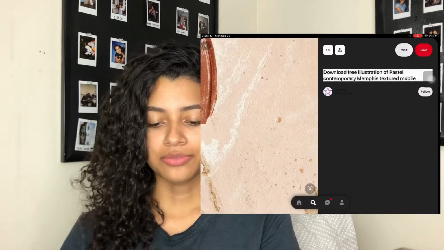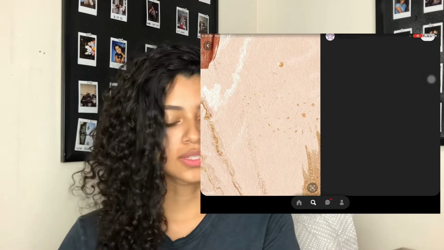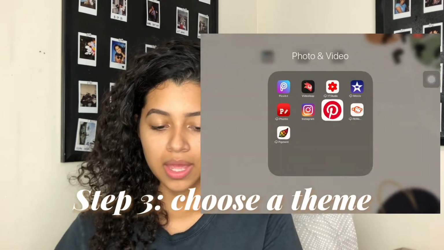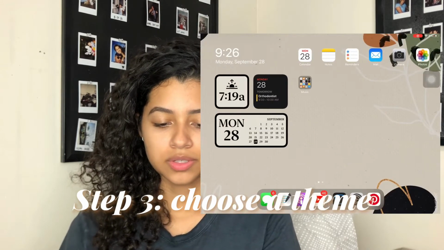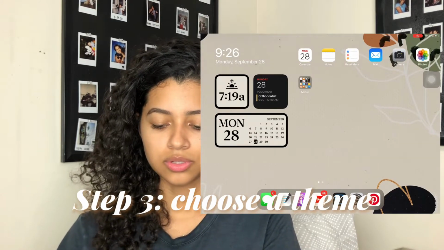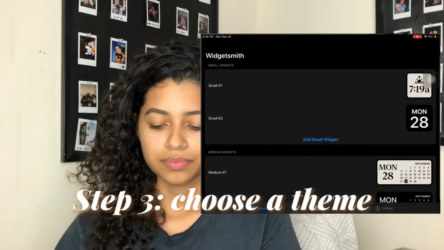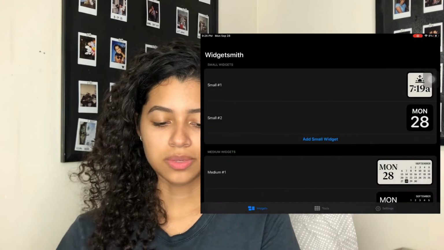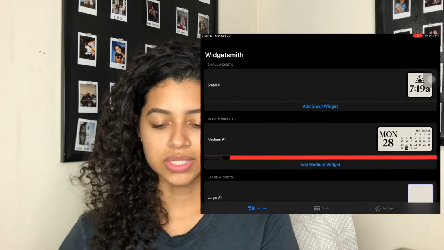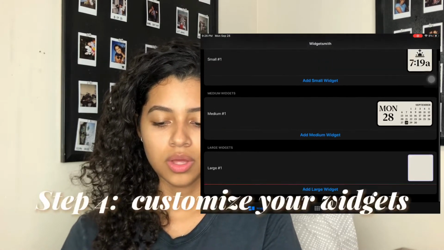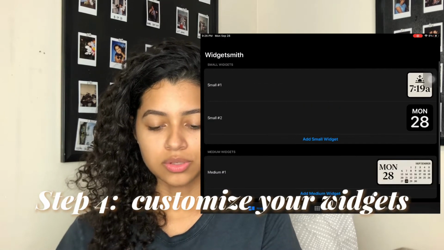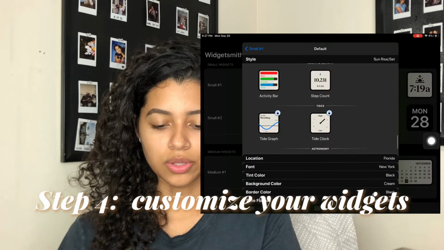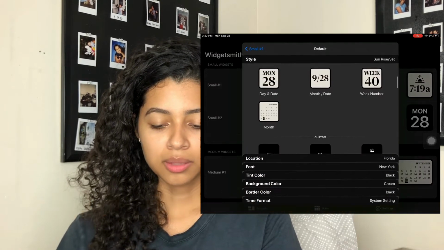I already picked my photo and this is what it looks like. So let me show you guys how I got there. I'm going to go into the Widgetsmith app, and originally it looks like this once you open up the app. These are your options. We're just going to add a small Widgetsmith, and I'm going to go into the top one. You tap on it and it's going to ask you what you want to see at the very top.